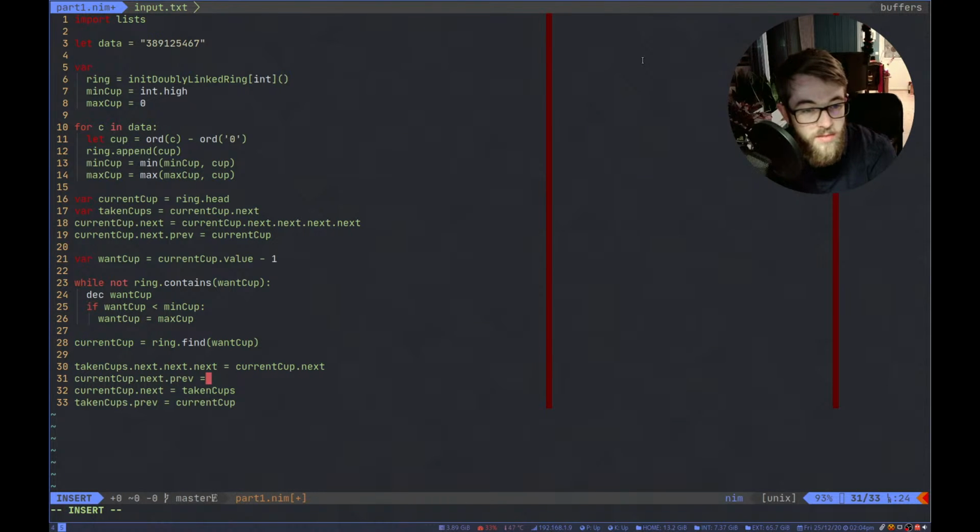So current cup's next, yeah, that should be taken cups dot next dot next. Current cup dot next, yeah. And we set the current cup dot next there, and I'm just going to rewrite this so we can keep it like that. So that should have inserted it again.